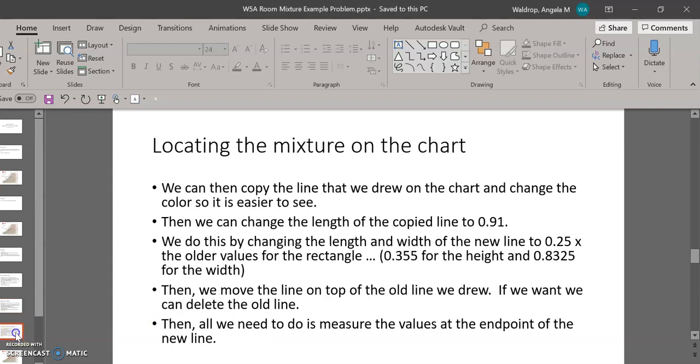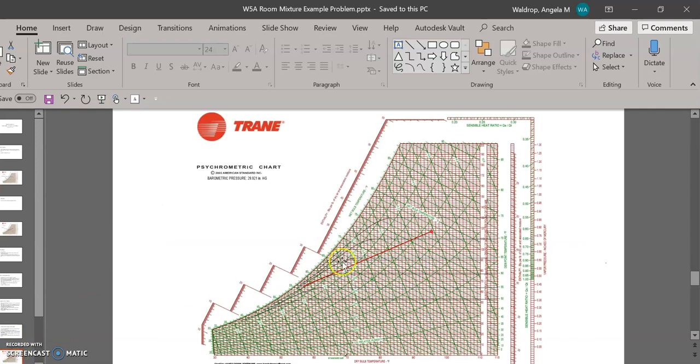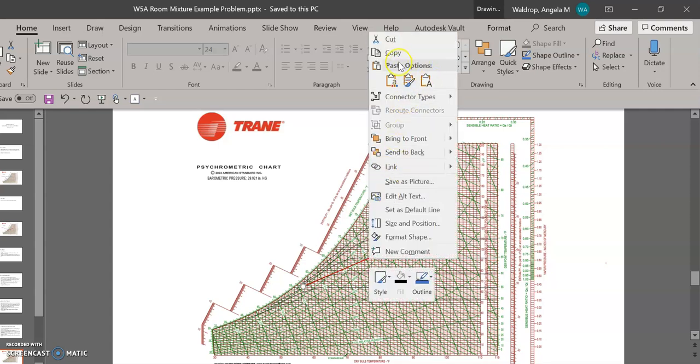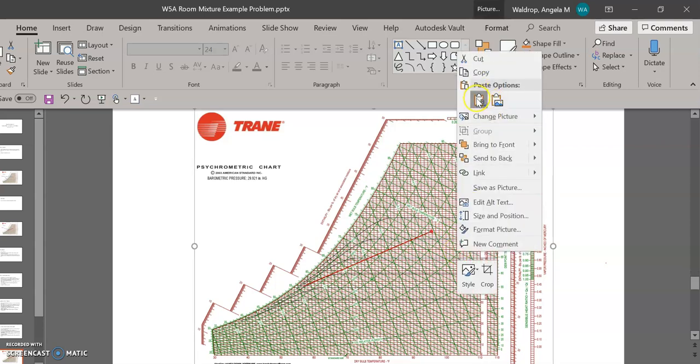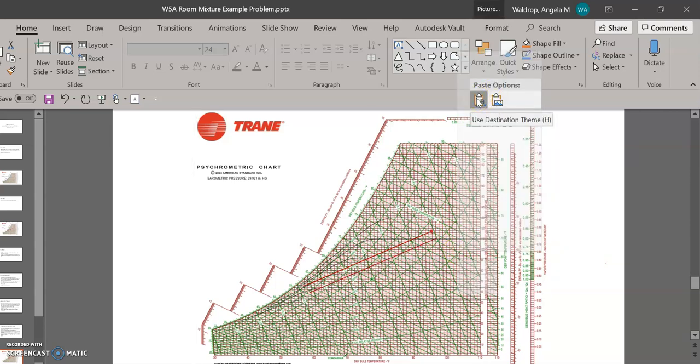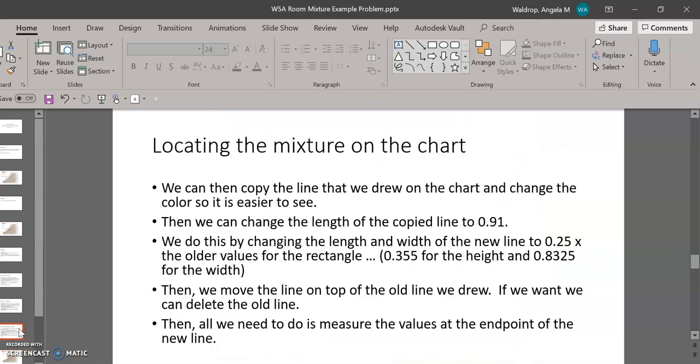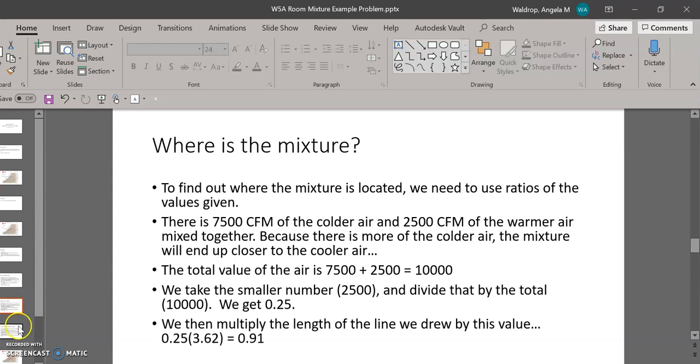Now, in PowerPoint, we're going to copy the line that we drew on the chart and change the color so it's easier to see. I'm going to take this line and copy it. Now when I paste it, this is very important: I have to paste using the destination theme. I do not want to paste it as a picture, because if I paste it as a picture, I can't manipulate it as easily. Now I'm going to go back to my directions here.